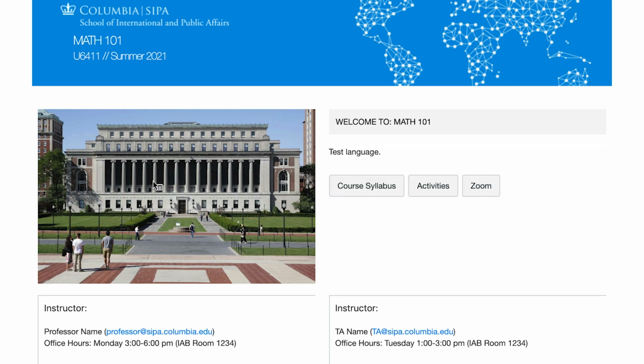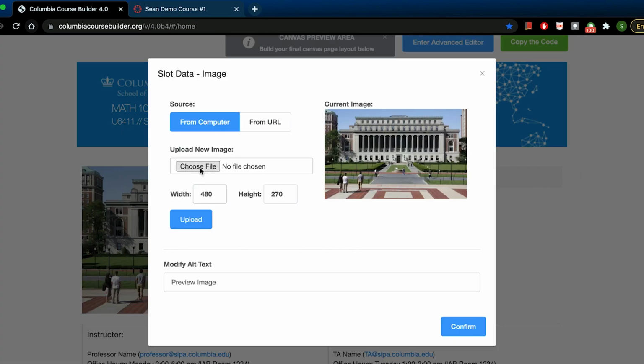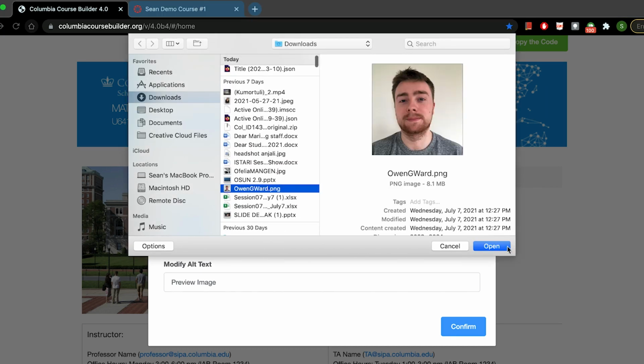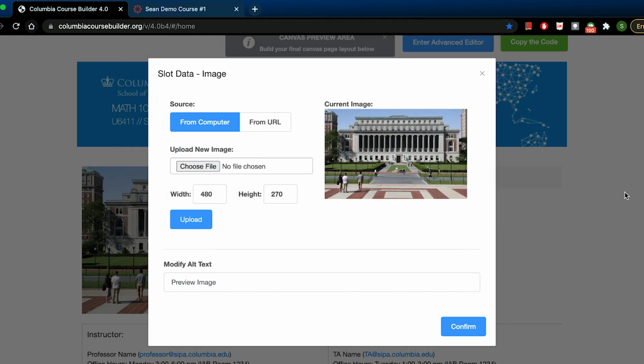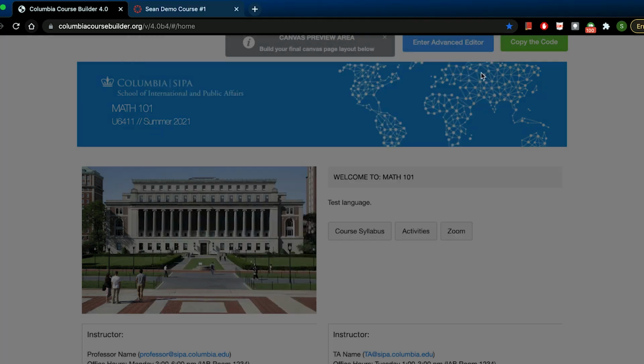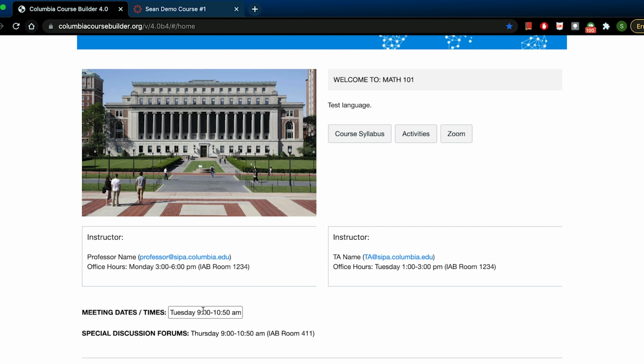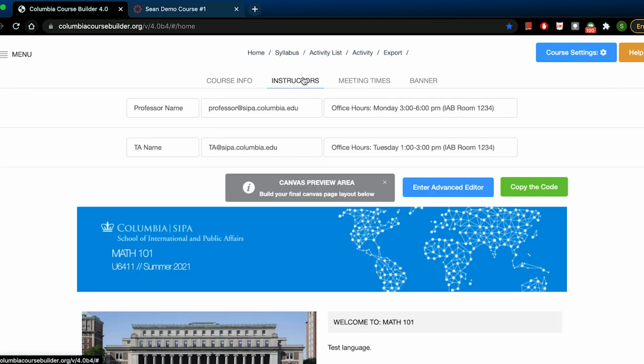And if you want to adjust these photos in here, you can also double click and choose an image. And you would upload it if that's what you wanted to do. You can also go ahead and edit any of this info about instructors, TAs, meeting dates and times, either by double clicking there or going into these tab sections up here. And again, changing anything as needed. You have emails, office hours, etc.